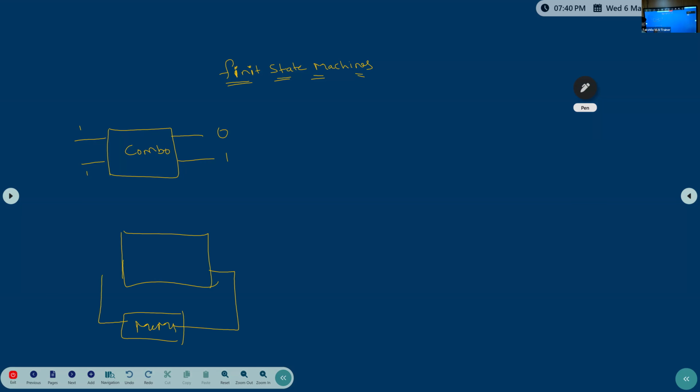Memory. Suppose this is a JK flip flop, and I am giving 1, 1. If the memory is 0, then the output becomes 1. If the memory is 1, the output becomes 0. What is happening here? For the same set of inputs, the output can change in a sequential circuit, but in a combinational circuit the same set of inputs gives the same output.